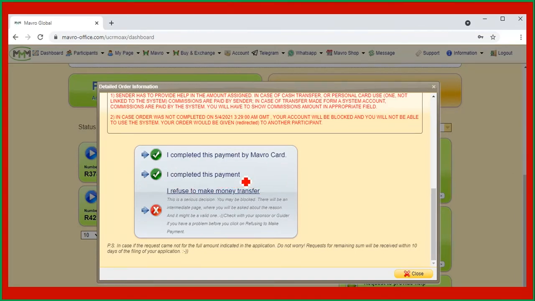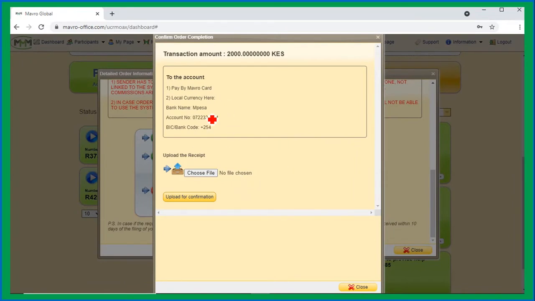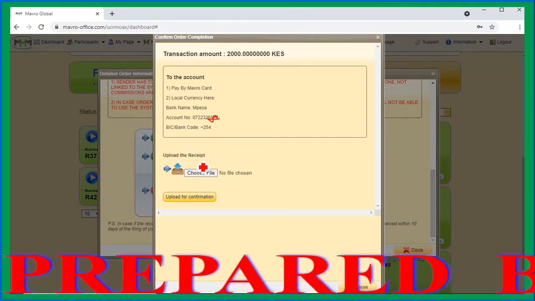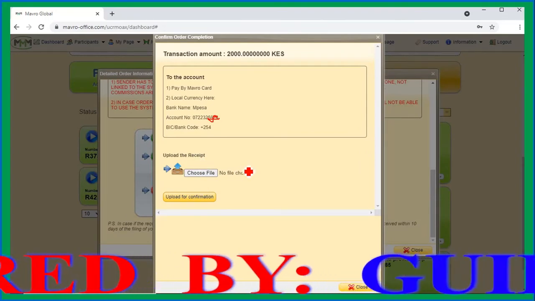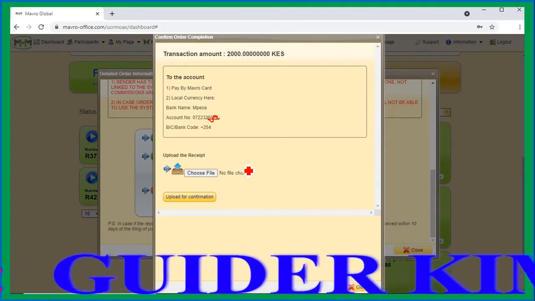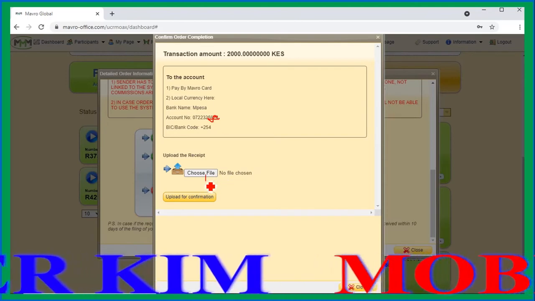Once you click on that, it is going to take you to this section here where you're supposed to upload a screenshot. Now in this page, you see it is even telling you that you have paid to the account. It's giving you the details of the person to whom you have paid that amount. Now upload the receipts. The receipts here mean the screenshots of the message that you have actually paid. So you need to click on this.